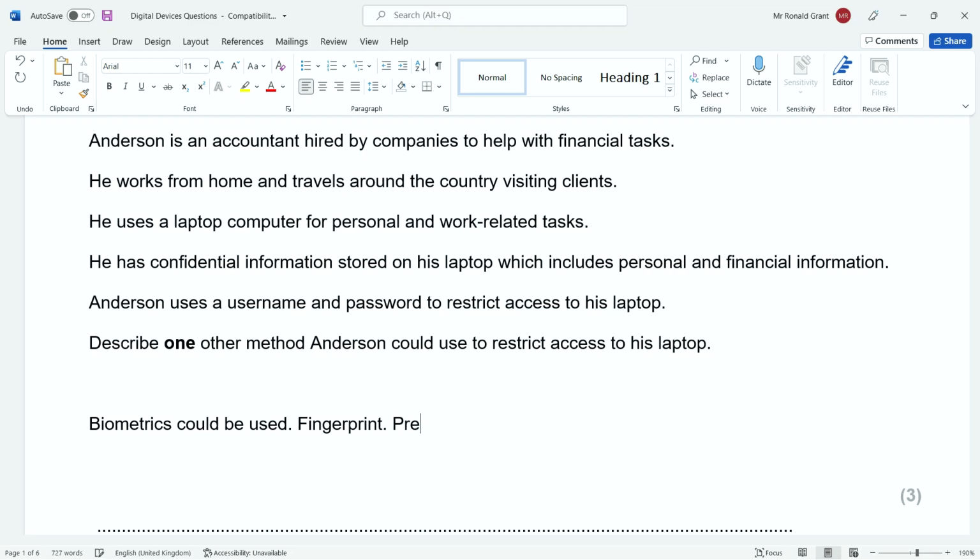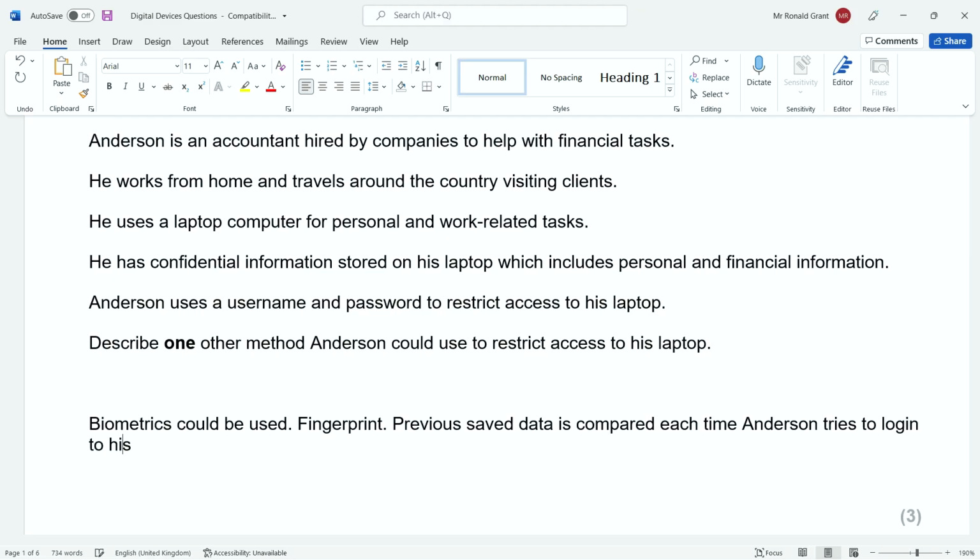So previous saved data is compared each time Anderson tries to log in to his PC. What that means, every time Anderson tries to log in, because he already saved the biometric data onto the PC. So my laptop, I have a fingerprint sensor. So the first time I set my laptop up, just like your iPhones and your Android phones, it asks you to save your fingerprint details. And what that does, it saves that to some database on your phone.